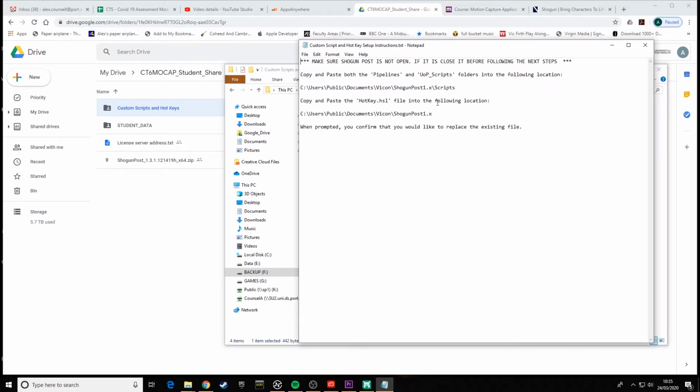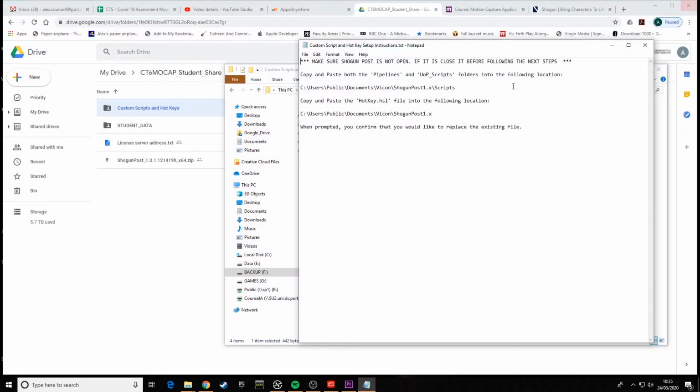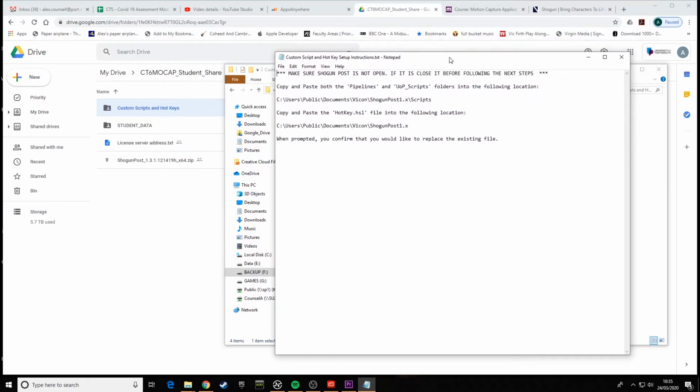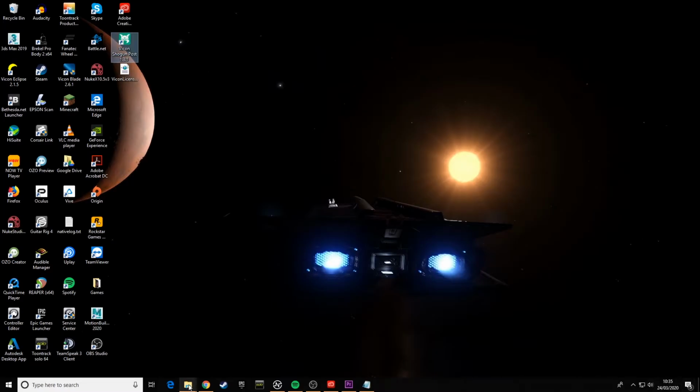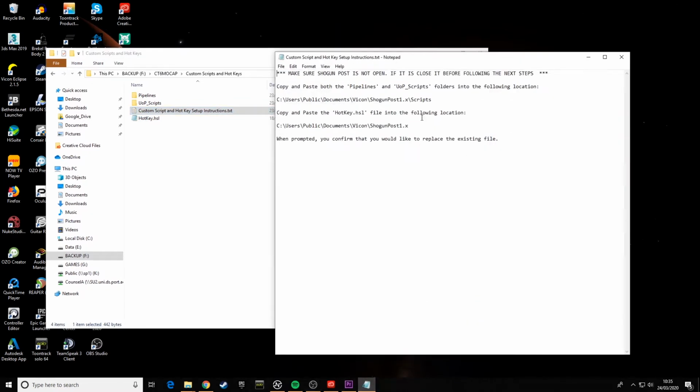And as here, make sure Shogun Post is not open. So let's go back and close that. And now we can follow these instructions. So the two folders we'll need, let's tidy up the desktop a little bit. I'm going to jump back so it's just the desktop. And let's get this folder up and our text file.